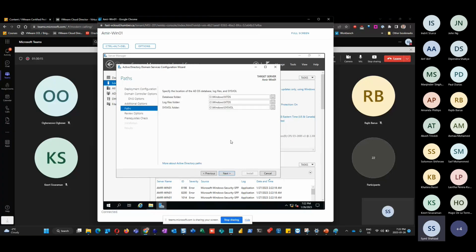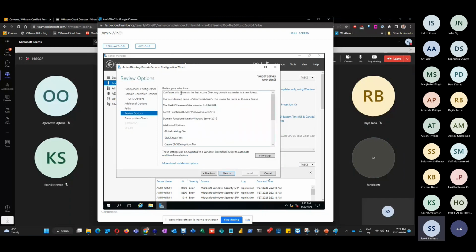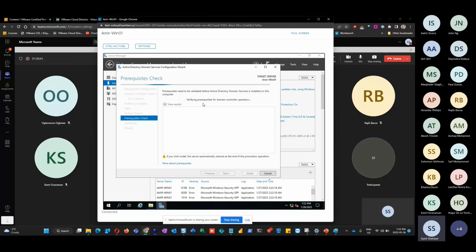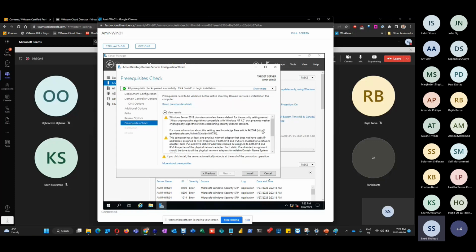Okay, so inside the virtual machine disk, it's going to install Active Directory here, and let's click next. This is a review of your selection, and we're just going to click next here as well. After this, it's going to check the whole configuration and verify that all prerequisites are met in this machine, and then show whatever warnings there are. So it shows me some warnings here.